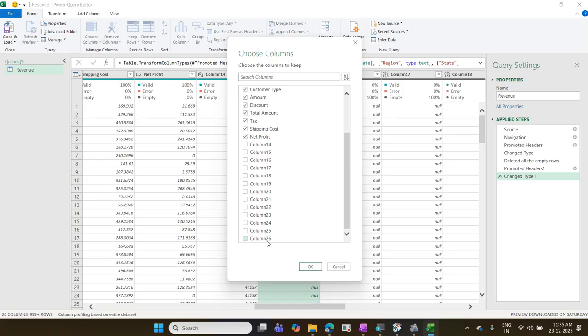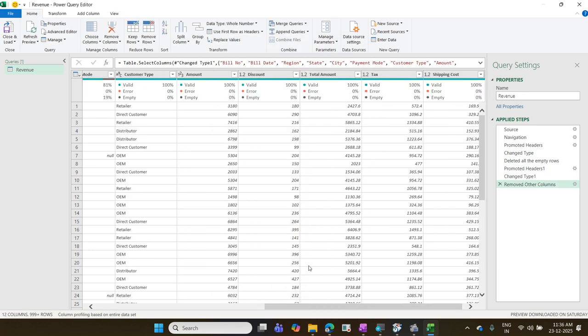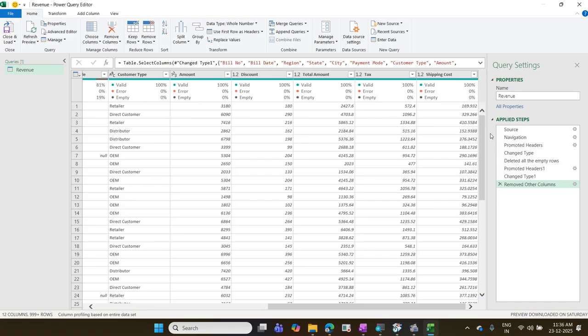But unfortunately, while unchecking or checking the columns, knowingly or unknowingly, assume that I removed net profit also. Unknowingly, I have removed it. Now I said, okay, yes, the unwanted columns were removed. Parallelly, I can see that my wanted column, net profit, is also getting removed. It got removed accidentally. Now I want my column back. Could you tell me how can I get back the column again?